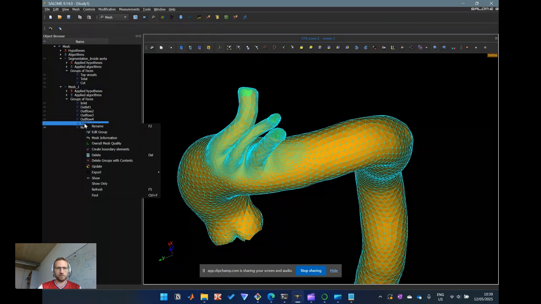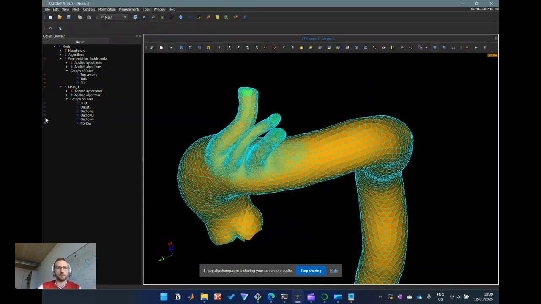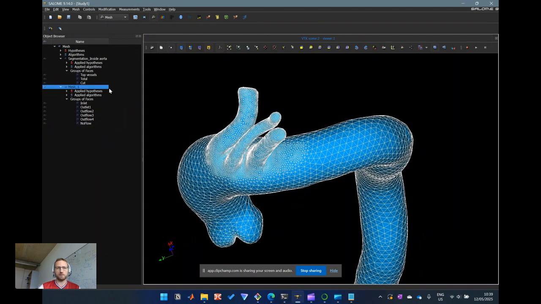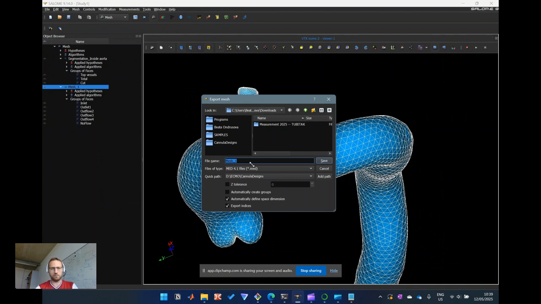And then just make sure that you delete the total, but not with contents, simply delete, so that you only have complementary groups, so that you have proper tags for your mesh. Otherwise you're gonna get some weird behavior. Very well, and now we have the corresponding mesh with its tags, and we can just export it as med to mesh final.med.